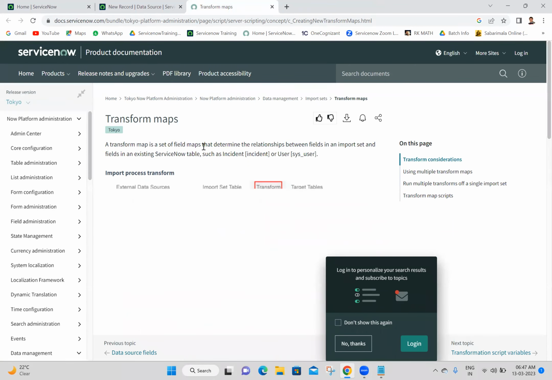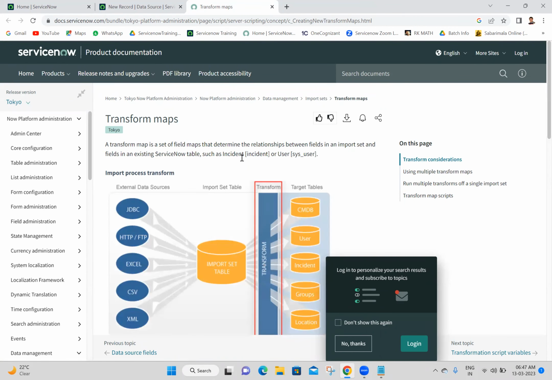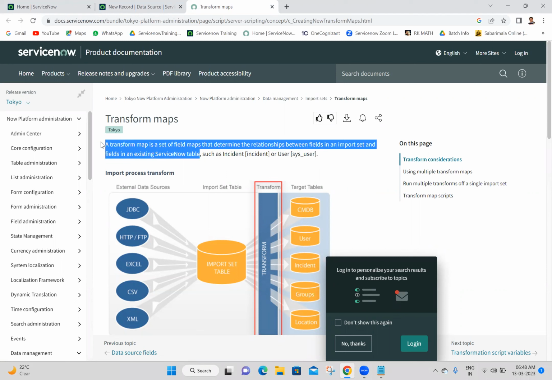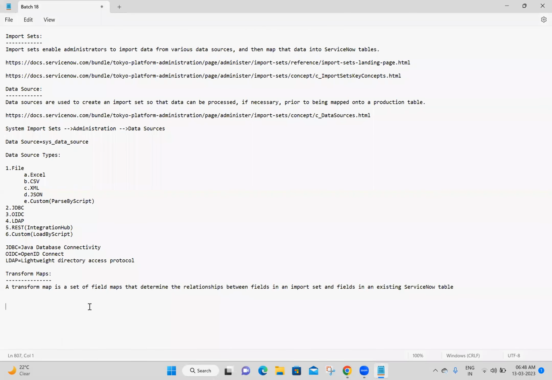So you can say a transform map is a set of field maps that determine the relationship between fields in an import set and fields in an existing ServiceNow table, such as the incident or user table. So this is the import set transform maps table name. Sorry, the transform map definition. Okay. I'm also keeping the URL here.